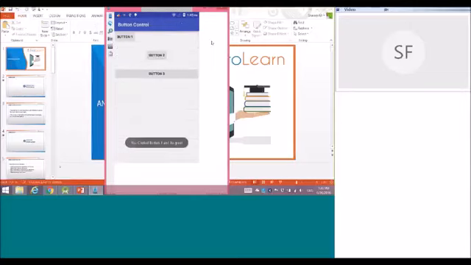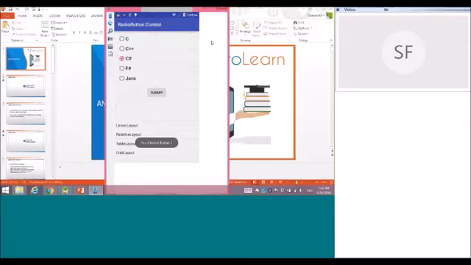The next control was your radio button. The radio button allows the user to select any one of the options from the list. You can provide any number of options, and the user has to select at least one option. If you select another option, the previously selected option will be deselected, as you can see on the screen. Right now F sharp is selected. If I select C++, F sharp will be deselected. So at that time you can select only one of the options. That's the feature of the radio button.